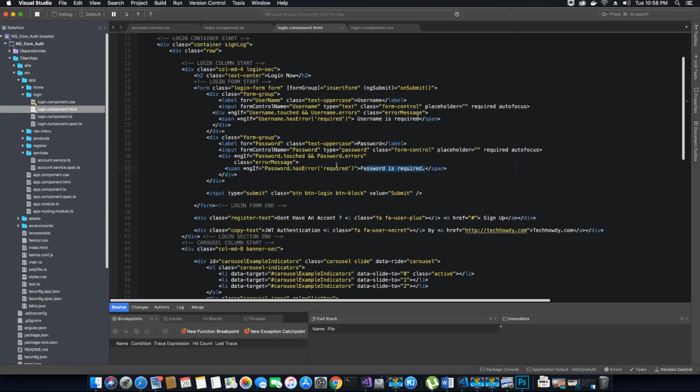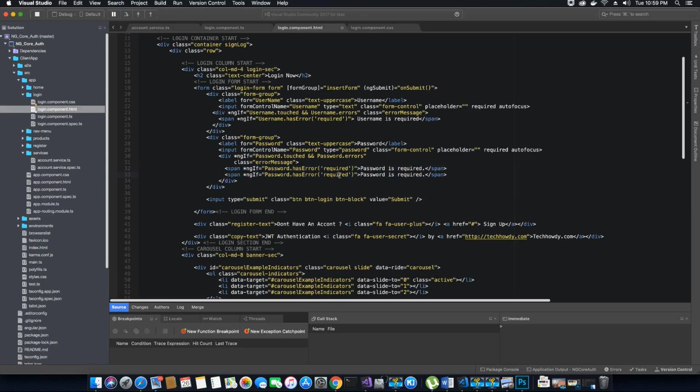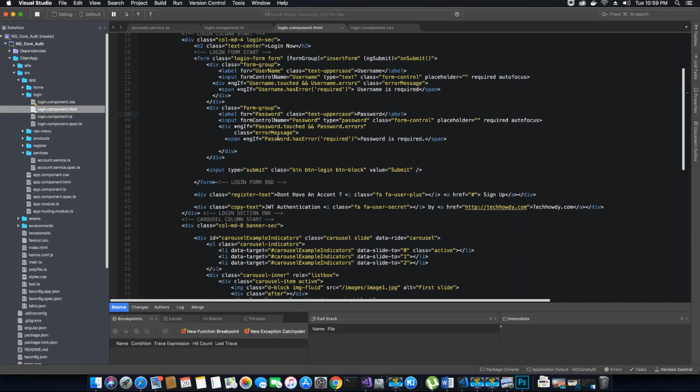If the error is related to some other validator, let's say you have, for example, used a max number of characters, then you will display an error saying max character is whatever you like, 50 or whatever. But since I have only used one validator here that is required, I'm just displaying the error message related to that validator. Hope this is clear to you guys. And that should be it now.